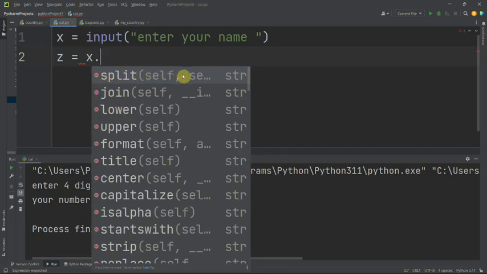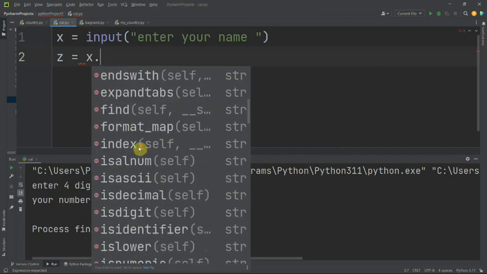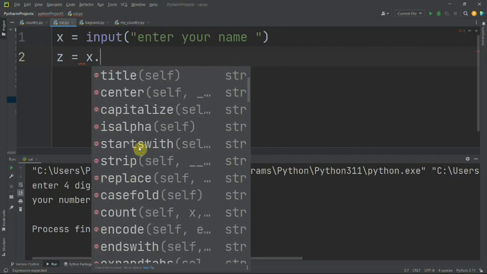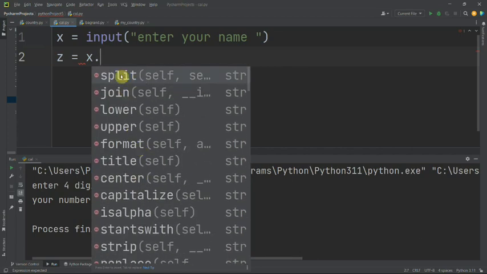This will split the input in several ways. We have learned about split in our previous class. This is join, this is lower, this is upper, format. All of these things are methods in Python. We use split to split what the user enters. Let us try to use split for now and see what will happen.